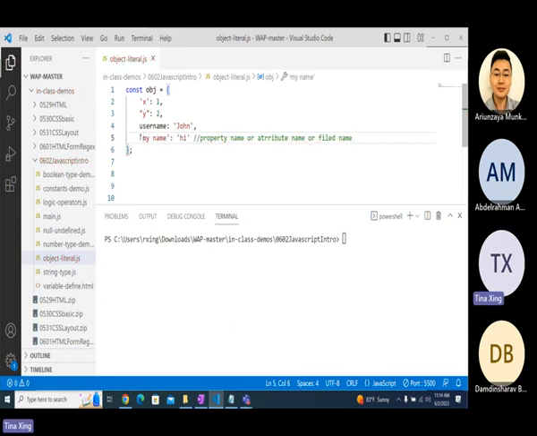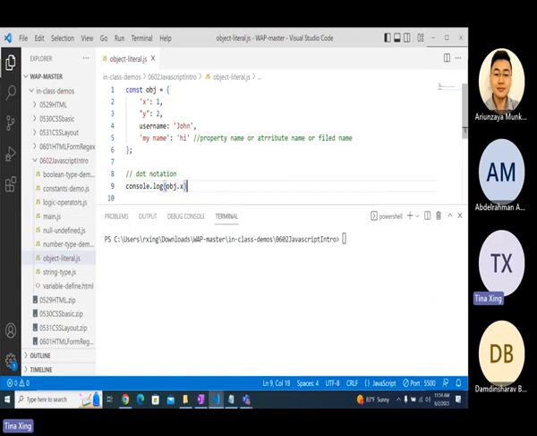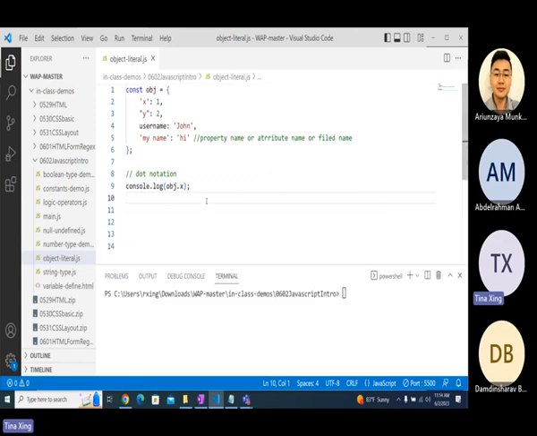Now, how to access them? Two ways. The first way is called dot notation. Dot notation only works for valid field names, which means the field name doesn't have a space. Suppose I want to get the value 1, you can use the object variable name dot x. You got me? And the same thing for y, for the username. And you also have another one called bracket notation.